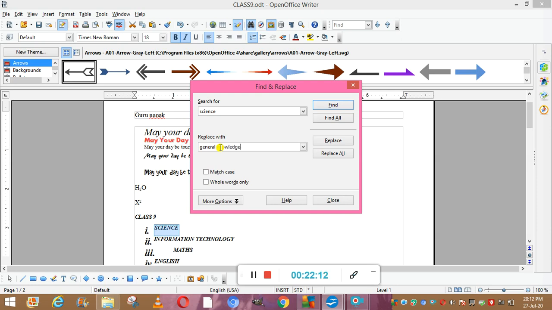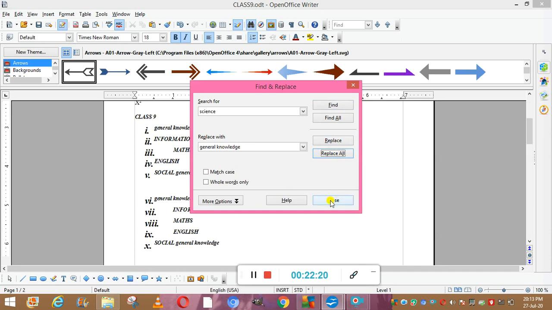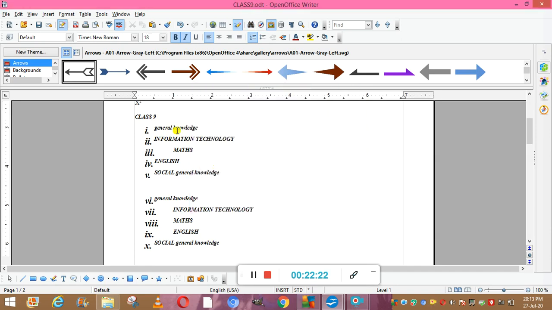Now wherever this word has been written, that will be replaced. Okay, so I'll click on replace all. Now it has been replaced 4 times. You can see here science was written, here science was written, and here social science was written. So that's why it has been replaced at the 4 places. And if you are working with lengthy documents, then it is a very useful tool.